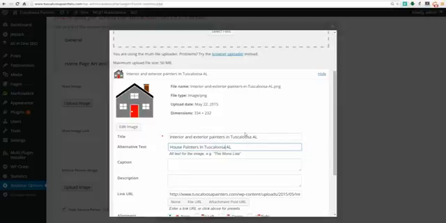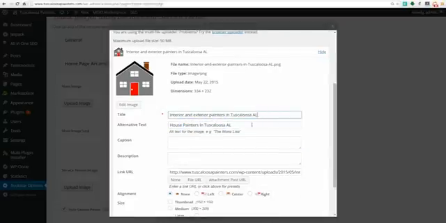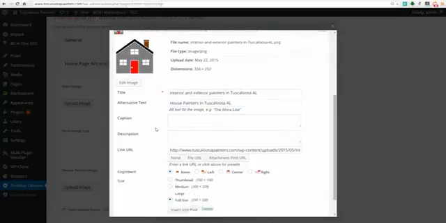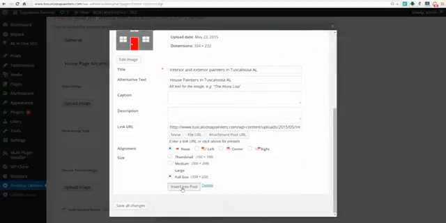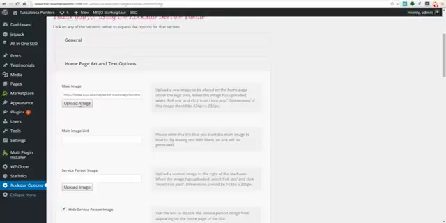The point is just add multiple keywords. Just don't use the same one over and over again for all of your images, okay? And we got the title, which is a keyword, and we got the alt text, which is a keyword. Once you're done there, click on full size, insert into post, and we're good to go for our main image.